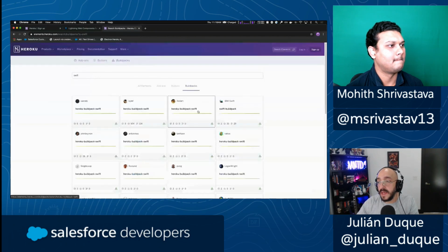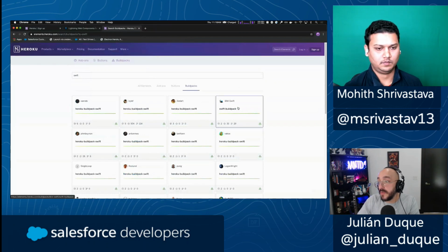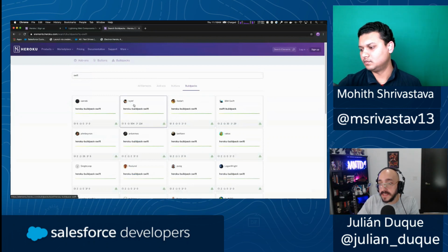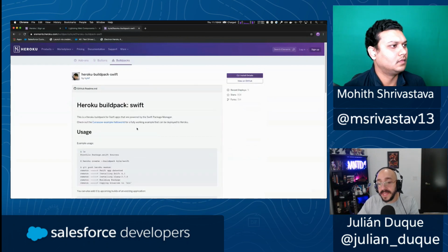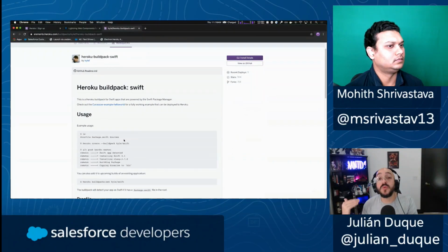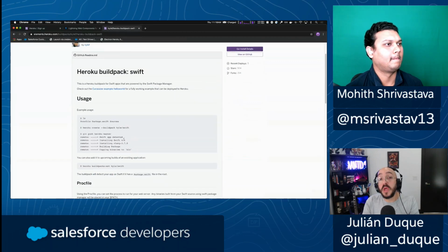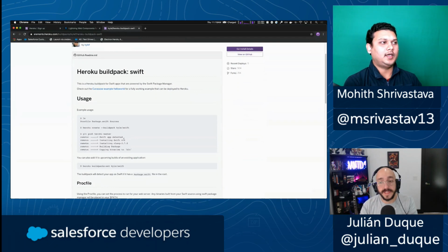There are a couple of buildpacks that support Swift. There is one from IBM, for example. There are some others created by other developers. You might want to find the one with more forks or stars or likes. Let's say this one from Kyle, and it has the instructions of how you can add Swift support to your Heroku application. This is a community-contributed buildpack, so if you are finding any issue, you will need to reach out to the developer that created support for this language. So that's how Heroku works.